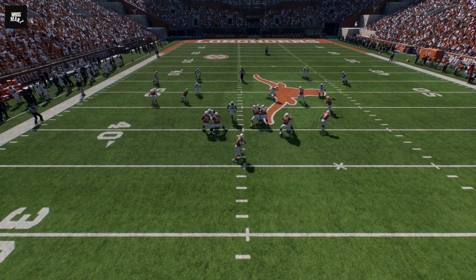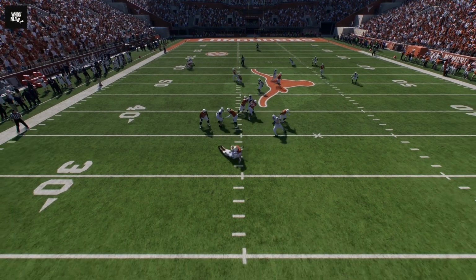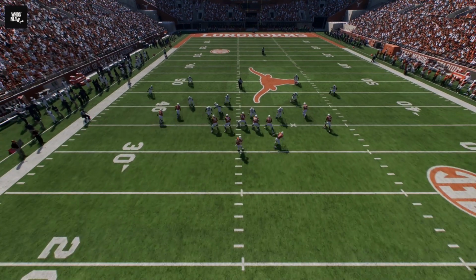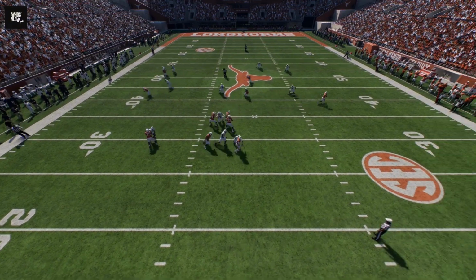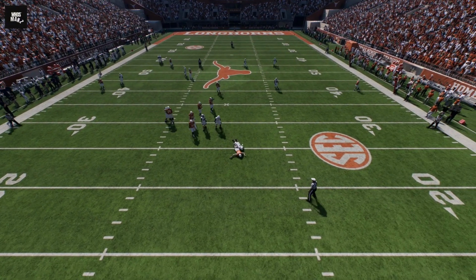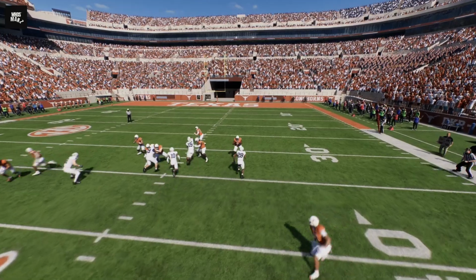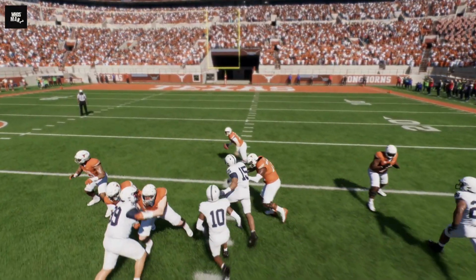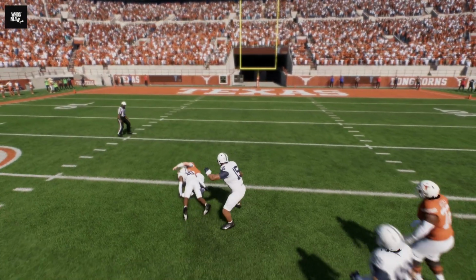So you definitely have to mix up what you're doing. You can't always send stunts to get pressure. You can't always just send cover zero blitzes. You're going to have to mix it up. And you see here, this was a great mix up to get some pressure on the quarterback. Even in this clip here, you're going to have to mix up how you do this. You can't always run the exact same thing because your offensive line will catch on and understand what to do. So it is important to mix up what you're doing and who you're sending.